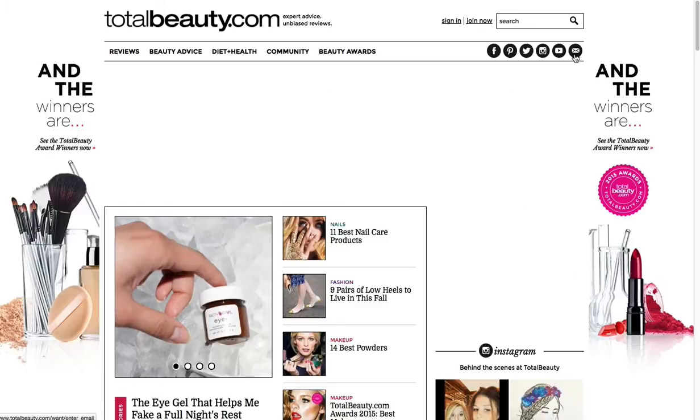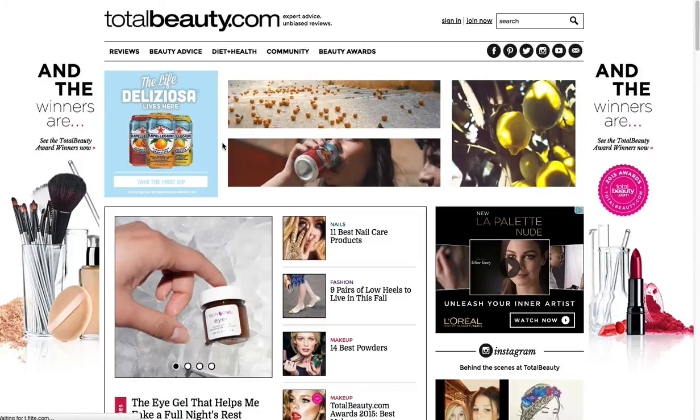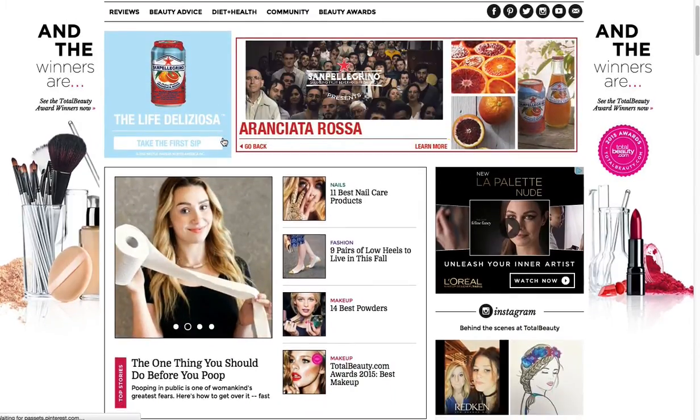So here's another example. This is totalbeauty.com. It's another makeup site. So if you're selling any sort of skincare, this could also be a very good website.